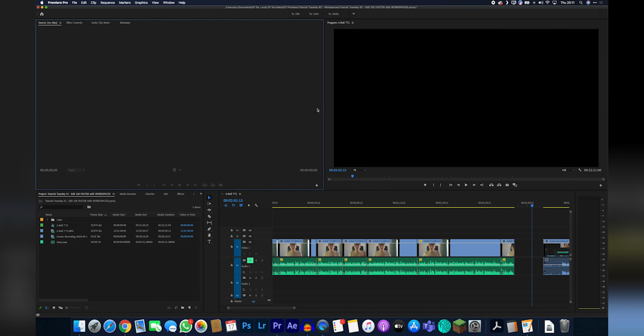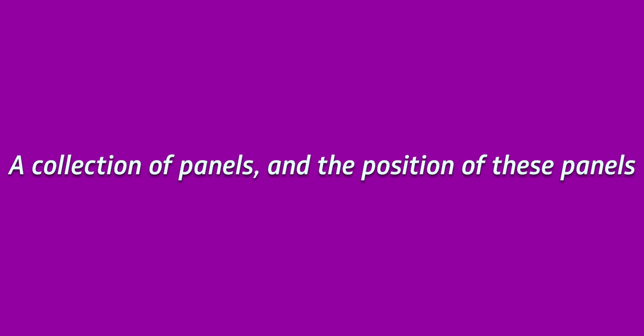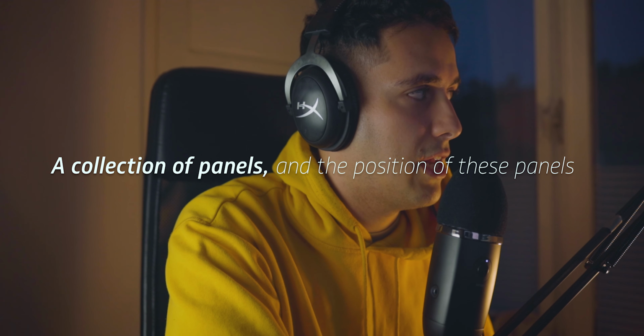So if you want to give like a vocabulary dictionary definition to what a workspace is, you could basically define it as a collection of panels and the position of these panels. Now that sounds very cryptic, so I think it's good if we just dissect that definition. That's just my personal made-up definition, by the way. But essentially, the first part, a collection of panels. Now, what are panels? Let's just dive into that first.